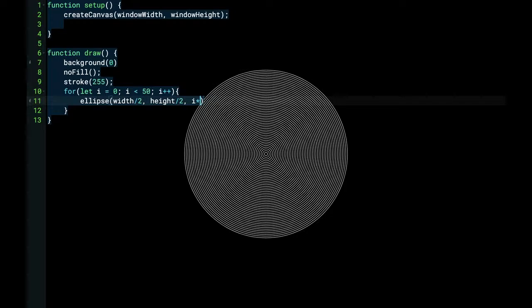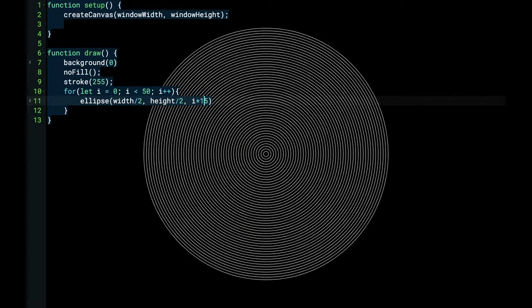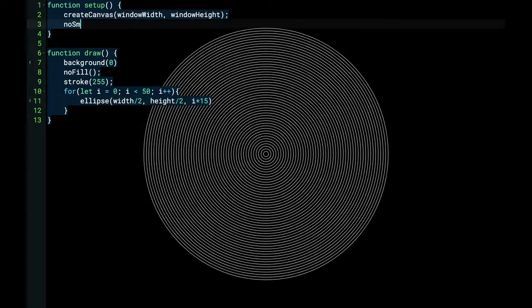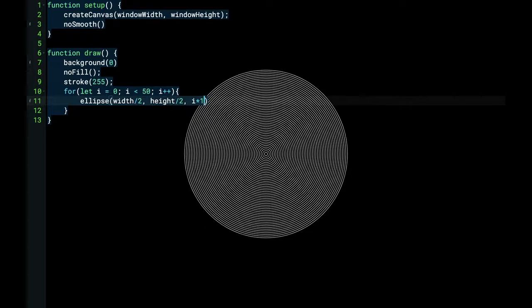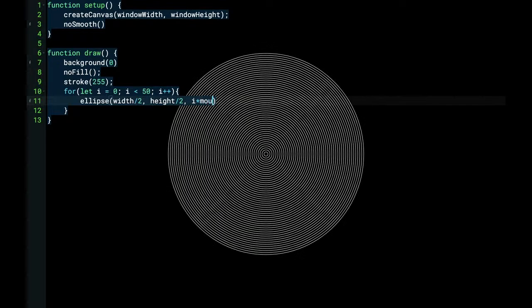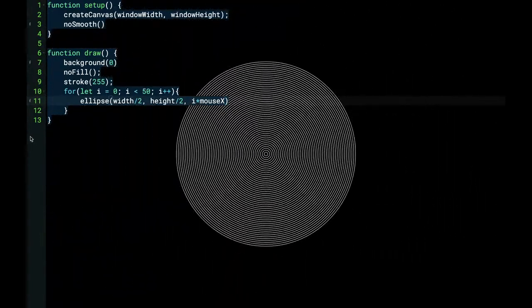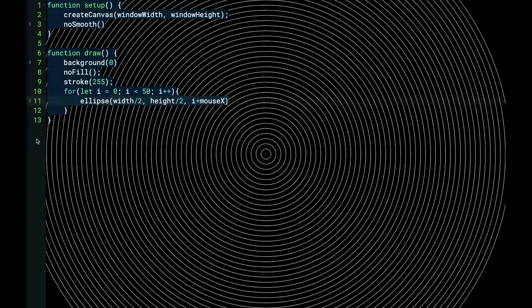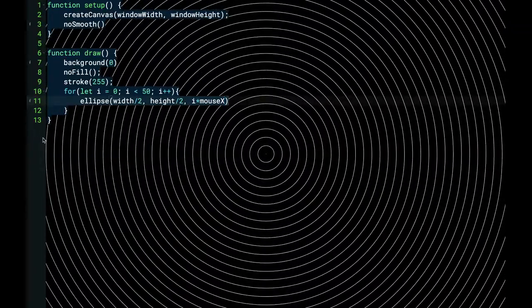I don't know if you do. It depends really on how close or far away these things are from each other. It'll probably make a big difference if I have no smooth on to make hard pixels. And yeah, so there I start to see the moiré. If I go like 12, maybe it's interesting to say mouseX and let this thing be flexible. And at certain points, I see interesting moirés happen.